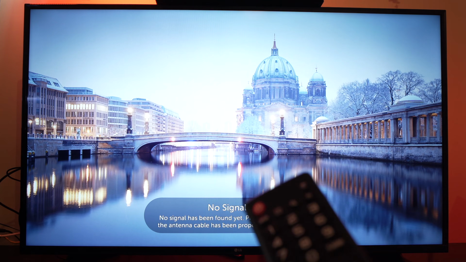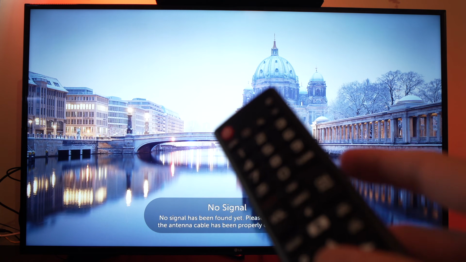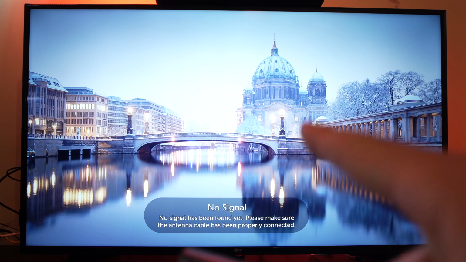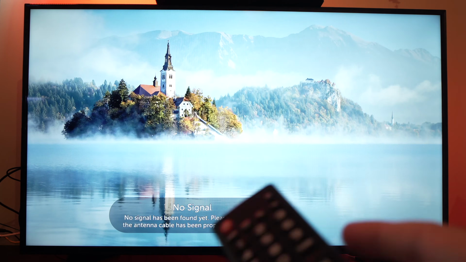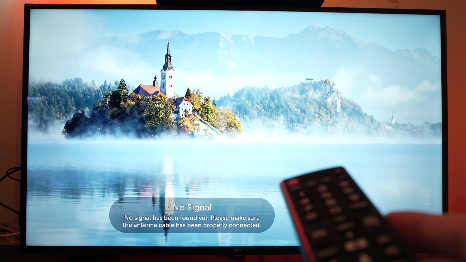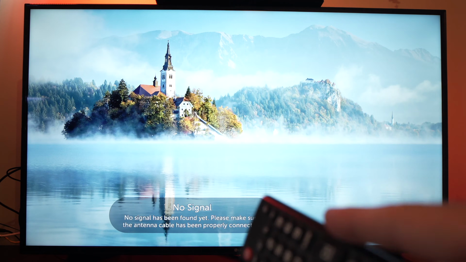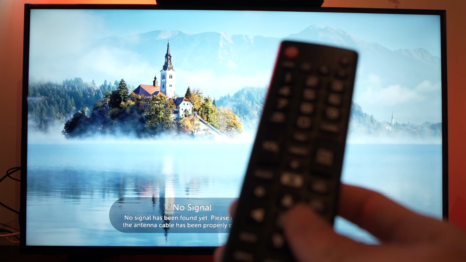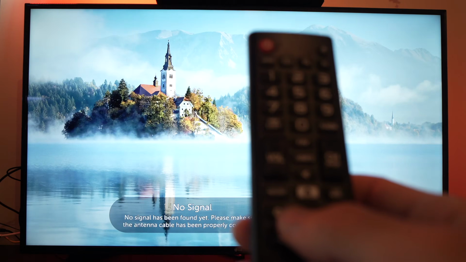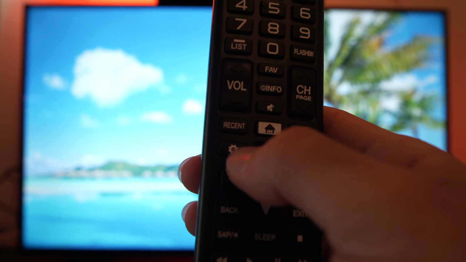In this tutorial, I'll show you how to change the country or TV region of your LG Smart TVs so you have access to new applications that are not available in your country.